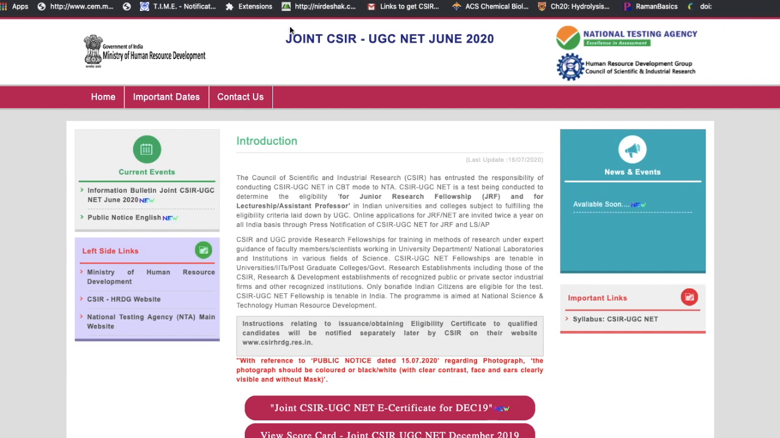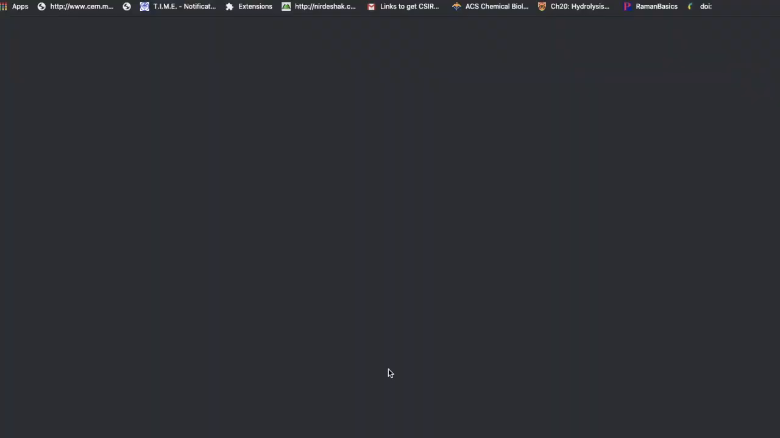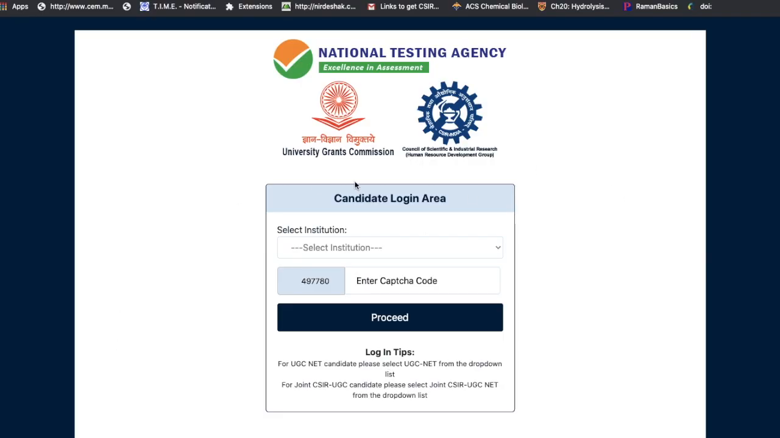Now remember that you have to go to the Joint CSIR UGC NET June 2020 website. Okay, you don't have to go for just the UGC NET website. So make sure that on the top it is mentioned that it's the CSIR UGC NET website. All right, now downwards you will see that there is a link for Joint CSIR UGC NET e-certificate for December 2019. Just click on this link and you will be redirected to a particular page.